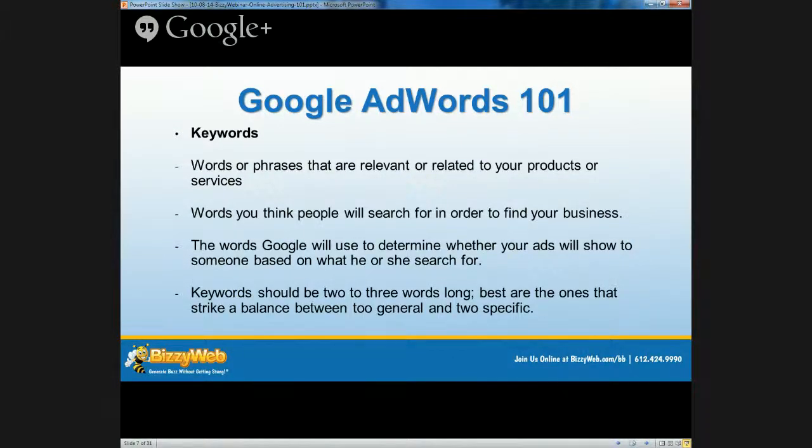You hear a lot about keywords and what exactly are keywords. How many do I have to have? What are the details behind keywords? They're really just words or phrases that are relevant or related to your products or services. These are the words you think people will search for online in order to find your business. Now, the trick is some of those keywords that people are looking for online might not be exactly what you think people are looking for, if you have a physical retail store, or if you've talked to customers. The way people search for you online is sometimes different than walk-in traffic at a brick and mortar store.